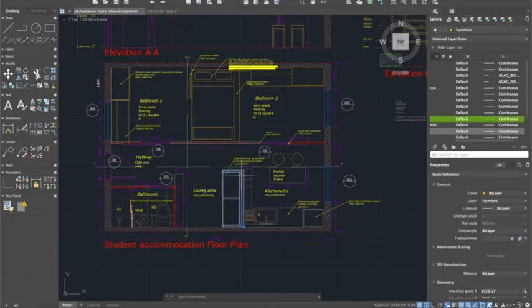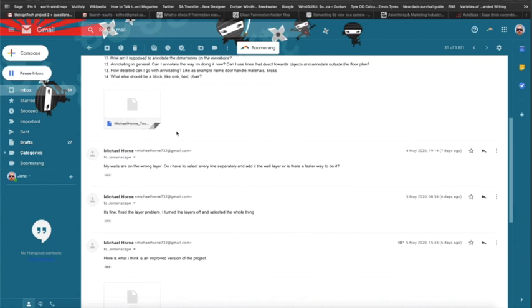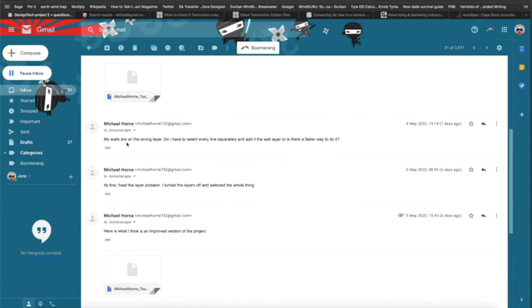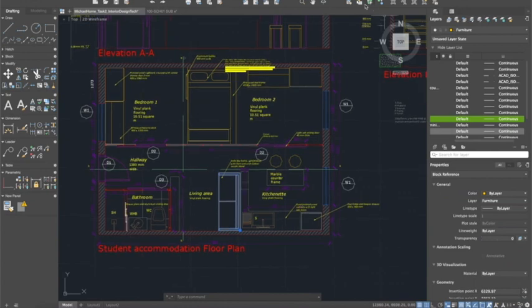Oh, you had a question about selecting things. So this is further on. Okay, so further on, my walls are on the wrong layer. Okay, so we picked that up, correct. Do I select every line separately and add it to the wall layer, or is there a faster way to do it? There is a thing called a quick select. The shortcut is Q select, so you can start typing in Q select, but a quick select is there.